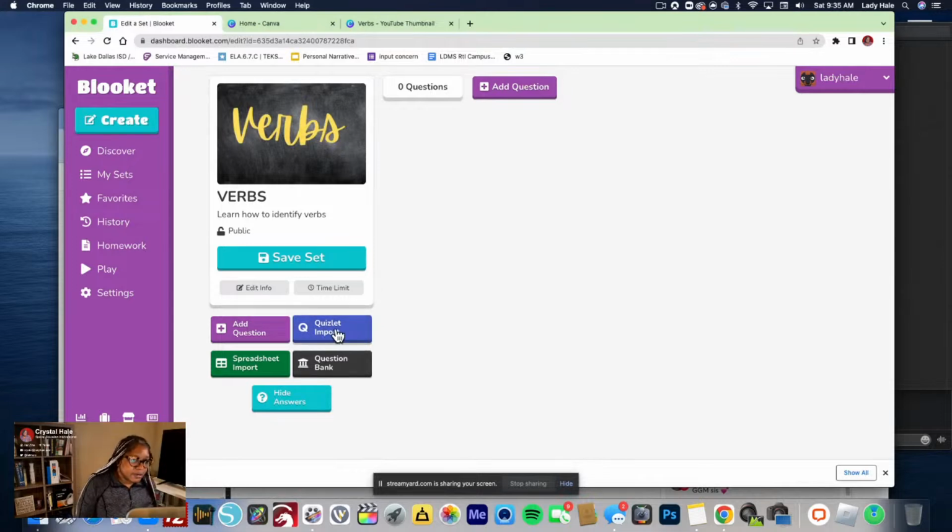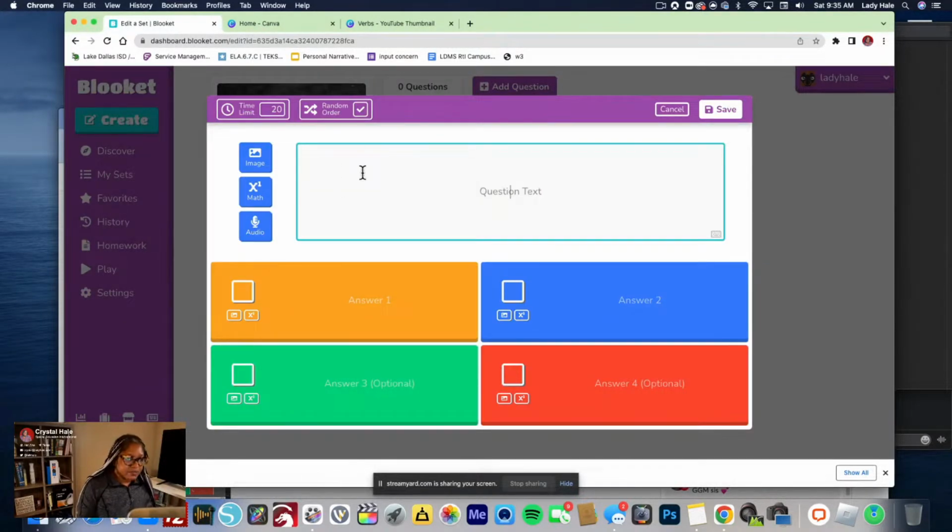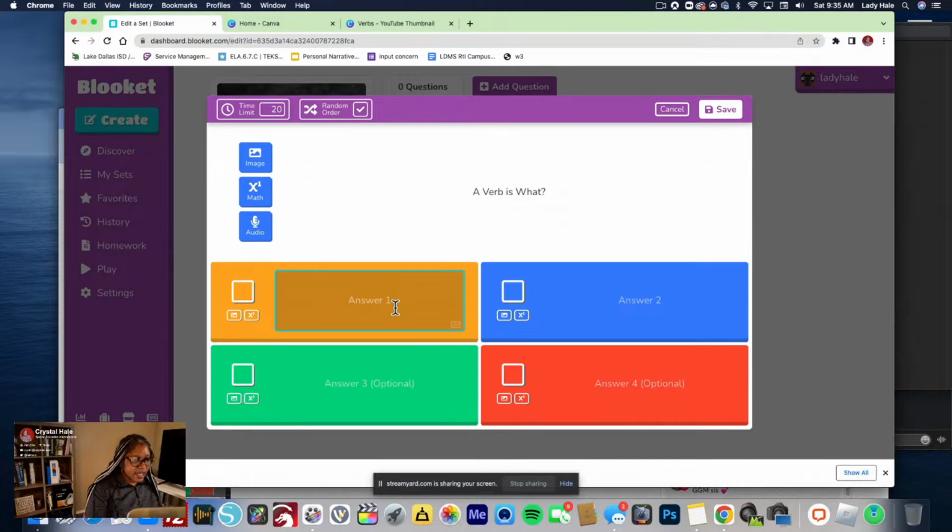Again, we can do a Quizlet import, if you have it on a spreadsheet, if you have a question bank, or you can just add a question. We're gonna add a question. So the first question may be, you know, a verb is what? Okay. Is it an action? Is it a person, place, or thing?